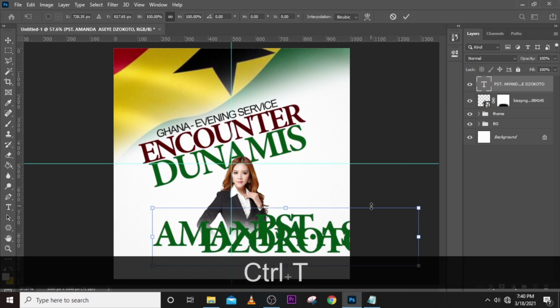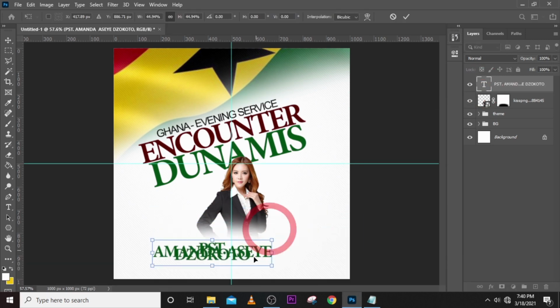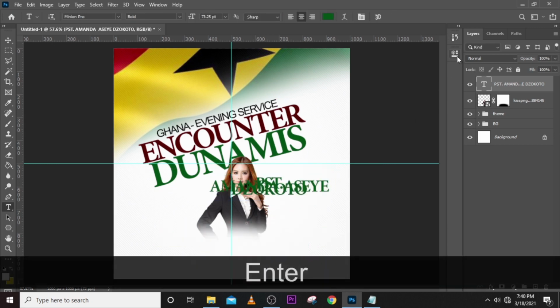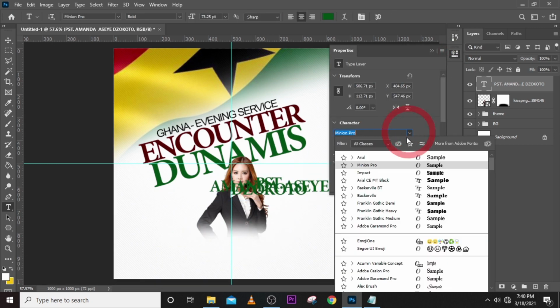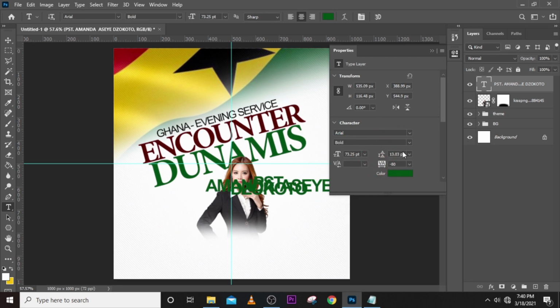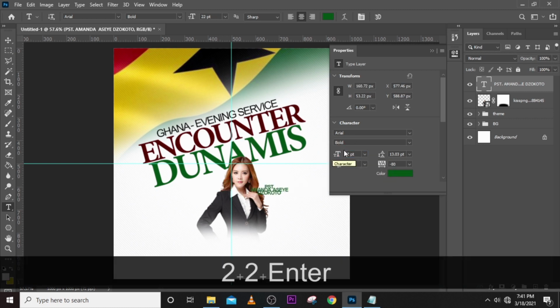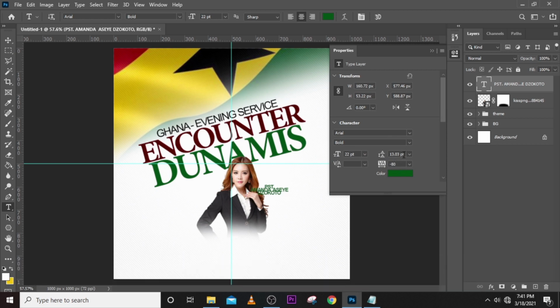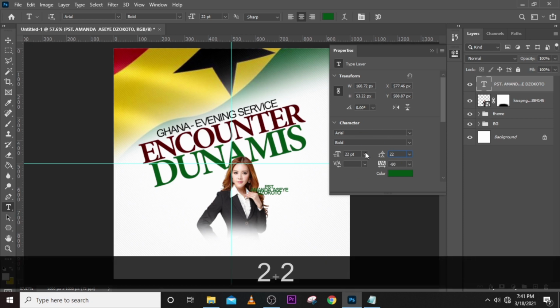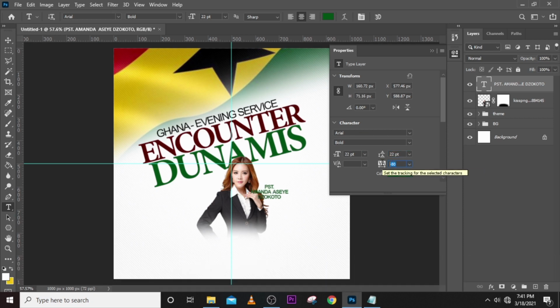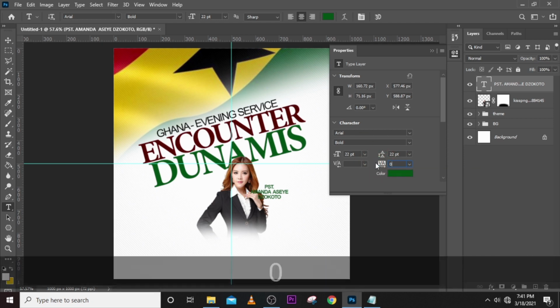Okay, let's reduce it in a little bit. This is somewhere here so that we can work on it. Let's come here and select Arial. Just come here and select bold. Also make sure the size is 22. The size of the font is 22. And then let's set the leading to 22 as well. And then let's make sure the tracking is 0.